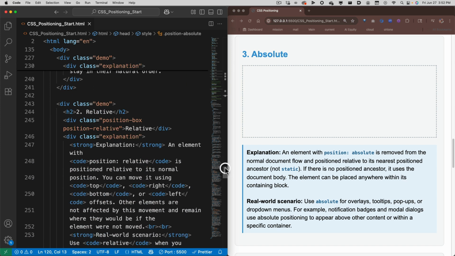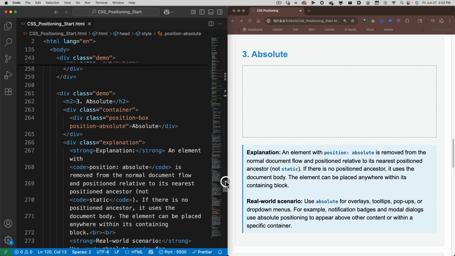That is static, that one's relative. Here is the absolute, right? So it's in a box called container. So that's why there's an extra box around here. So there's container, and then there's the little green box, and then there's the explanation and stuff, all this stuff.